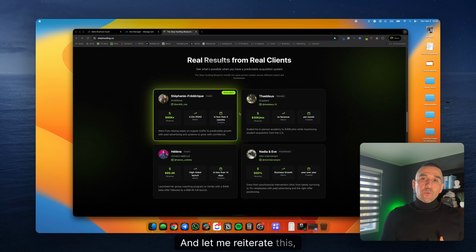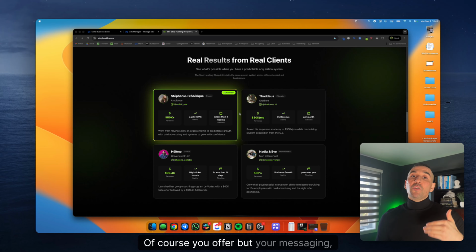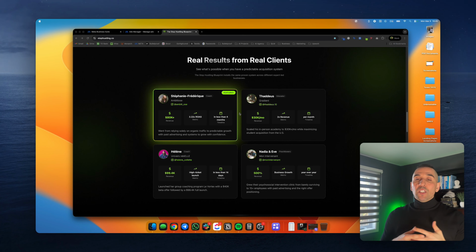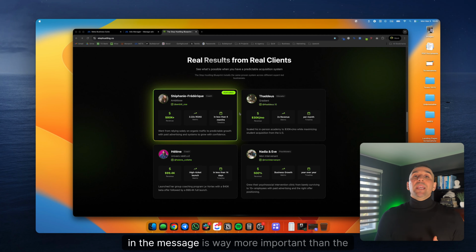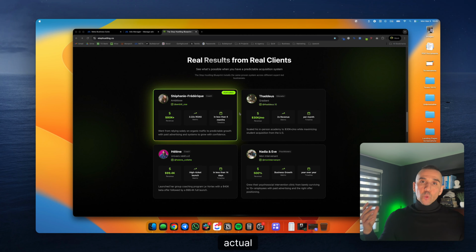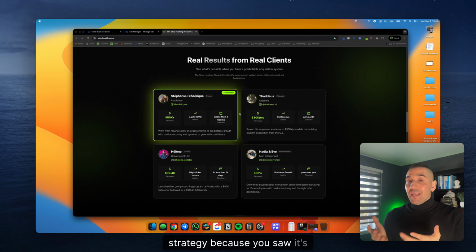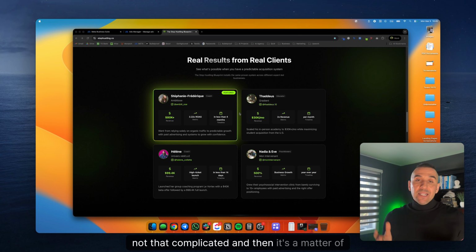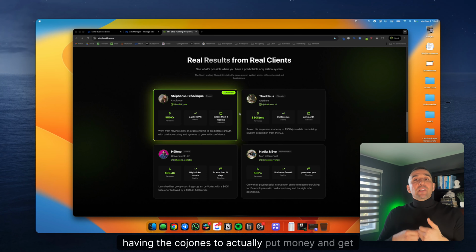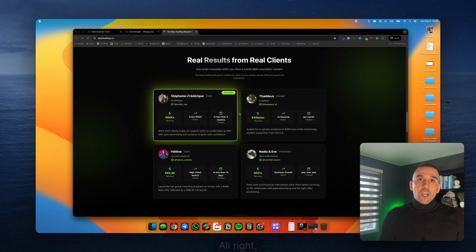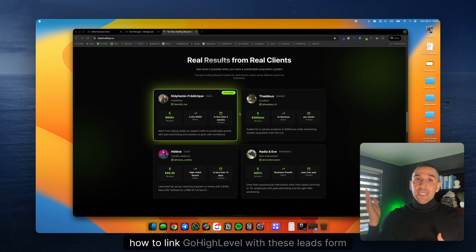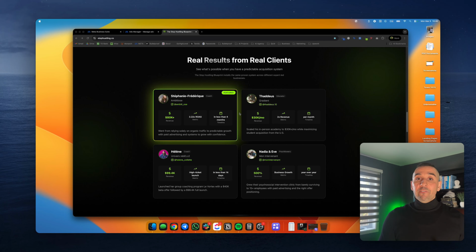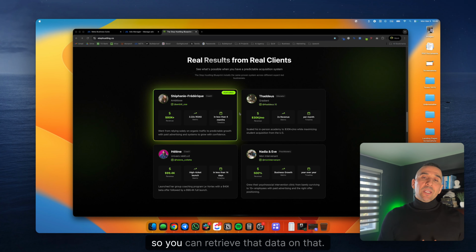And let me reiterate this: the most important thing is your messaging. Of course your offer, but your messaging, what you say, what is being said in the text, in the headlines, in the message is way more important than the actual strategy, because you saw it's not that complicated. And then it's a matter of having the cojones to actually put money in and get those leads in. All right, so that's it for the video today. I'm going to be sharing in the next video, like I said, how to link Go High Level with these lead forms that we just created, so you can retrieve that data.